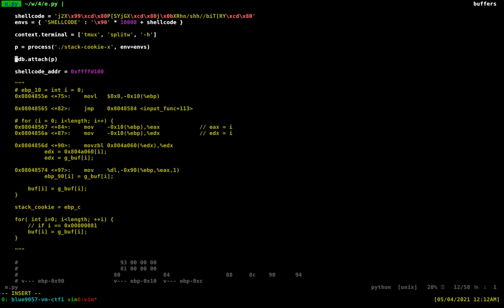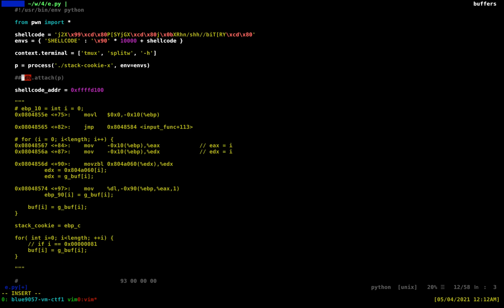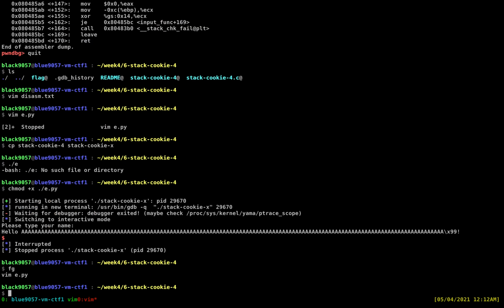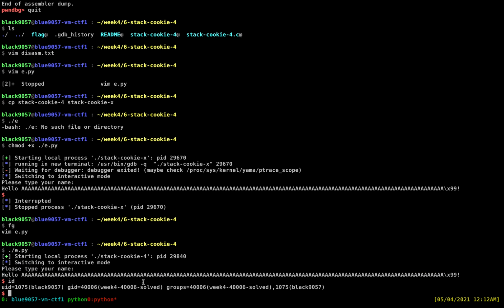So to finalize the attack, just remove gdb.attach and change this to stack cookie 4. Then if I run it, I can get the shell.